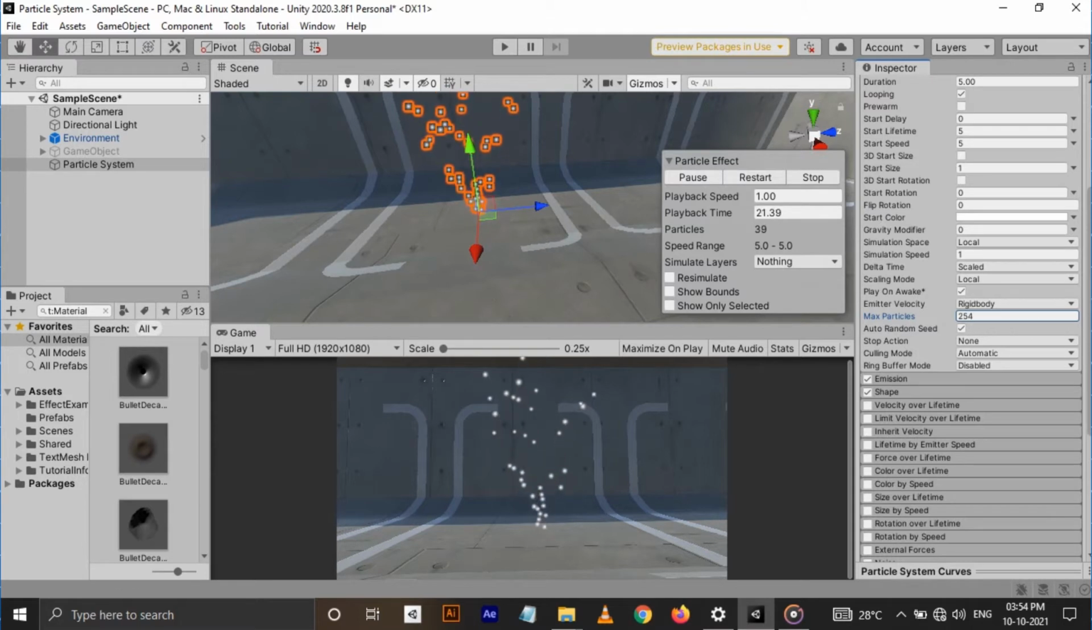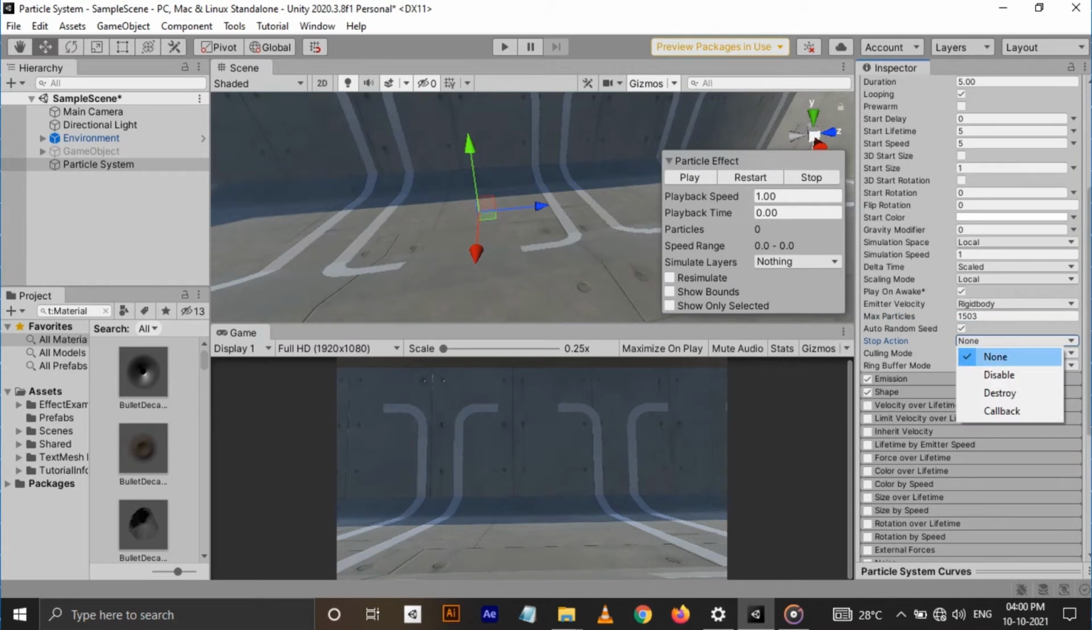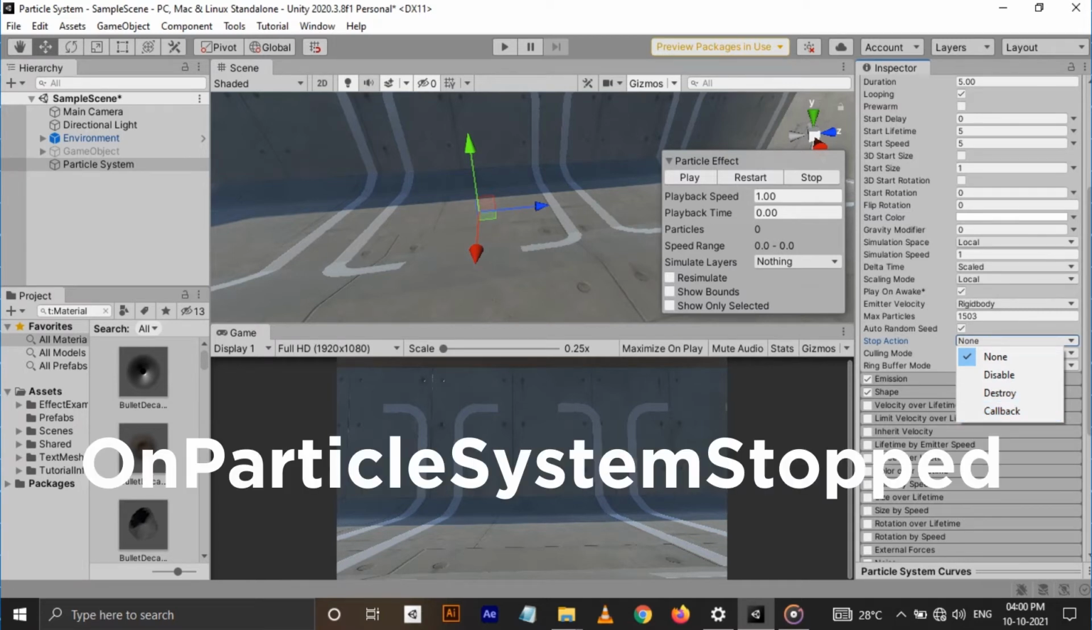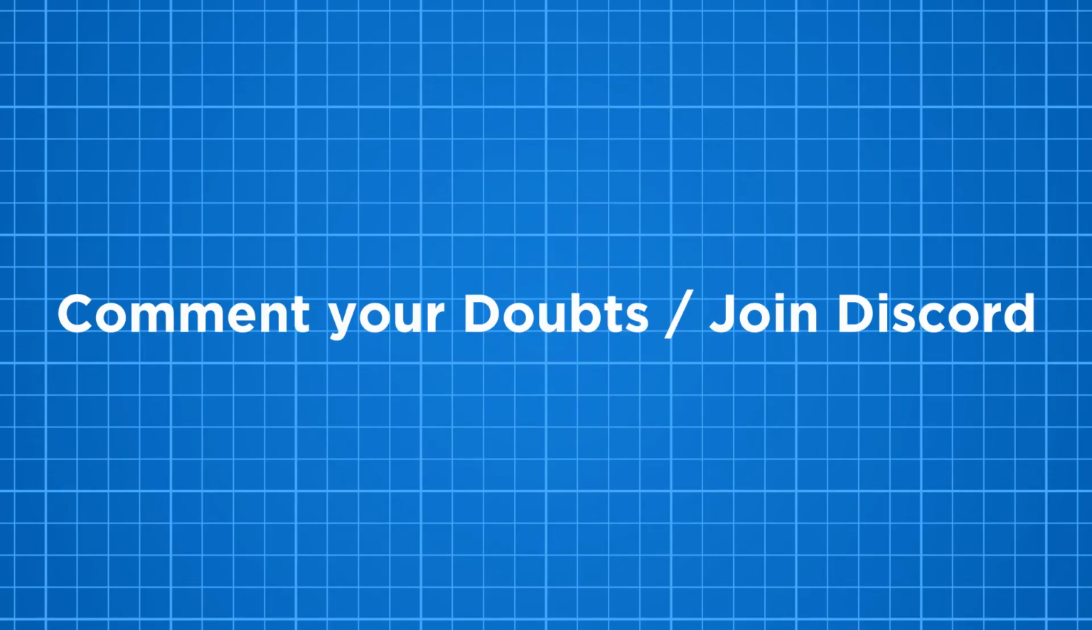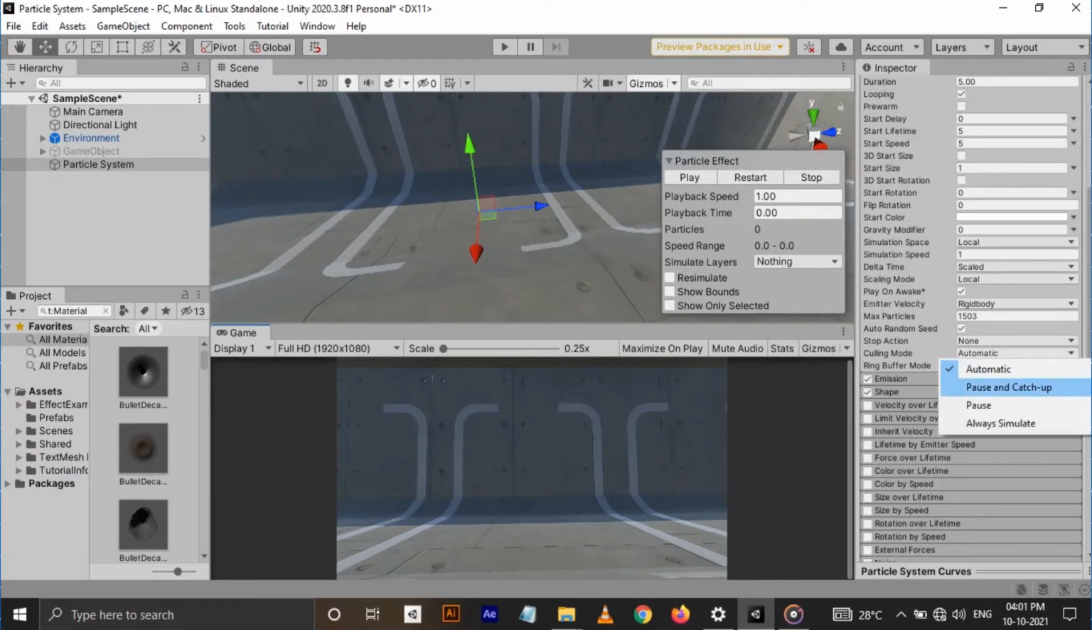For a non-looping particle system, the stop action works when it exceeds the duration. There's an option to disable, destroy the game object completely, or send a callback on particle system stop to any scripts attached to the game object. Hope it's clear. If you have any doubts, then just comment below and I'll try to answer them. Next is culling mode. Culling mode is very important if you are making a performance heavy game. It helps you to optimize your particle system by not simulating while it's off screen.